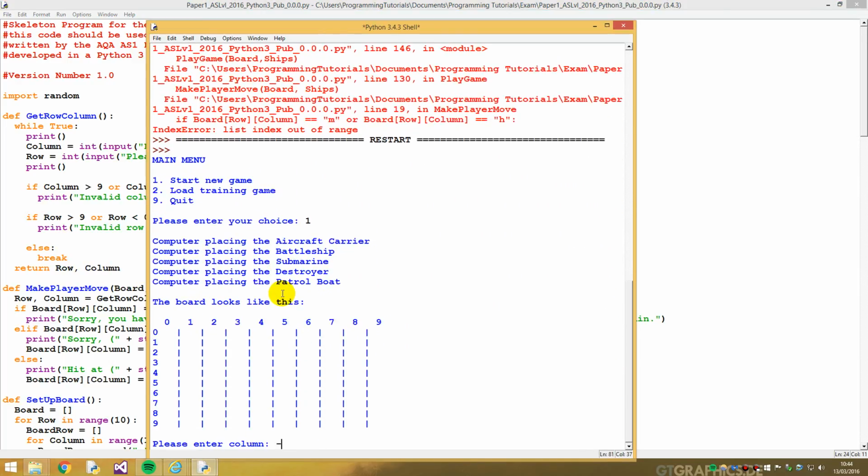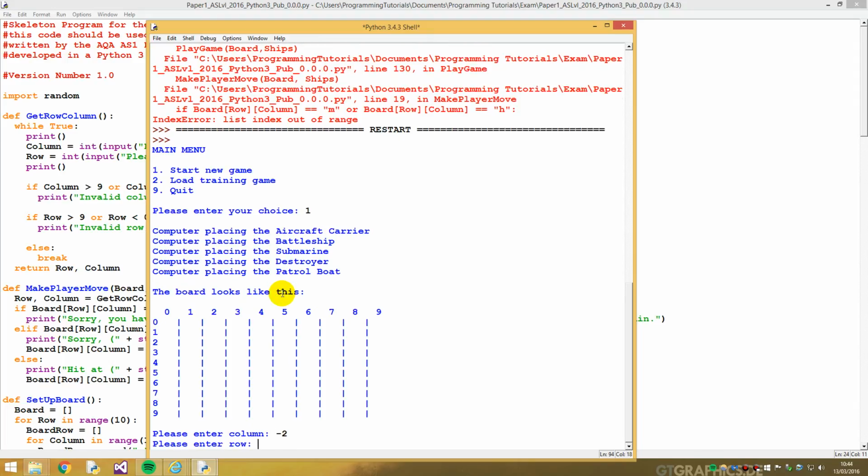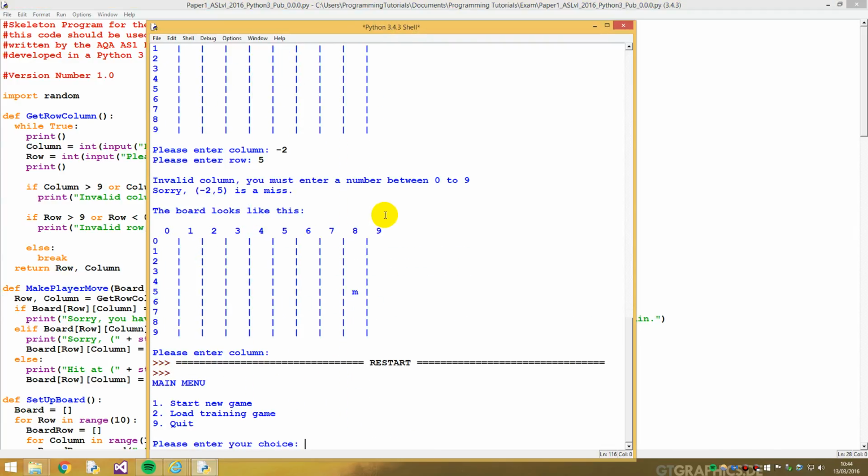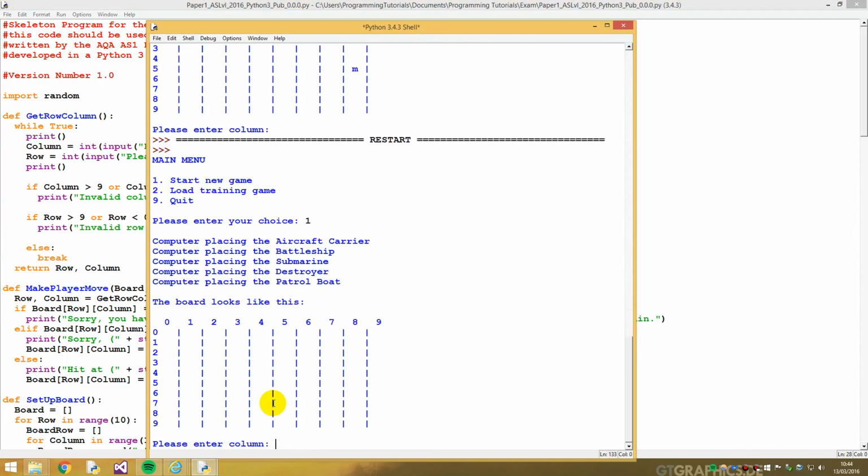So let's put minus 2 and 5. It says invalid column. You must enter a number. Sorry, that is a miss, but it still put minus 2. Still counted for some reason. As you can see, it still says sorry, minus 2 is a miss. For some reason, that still counted it. Interesting.